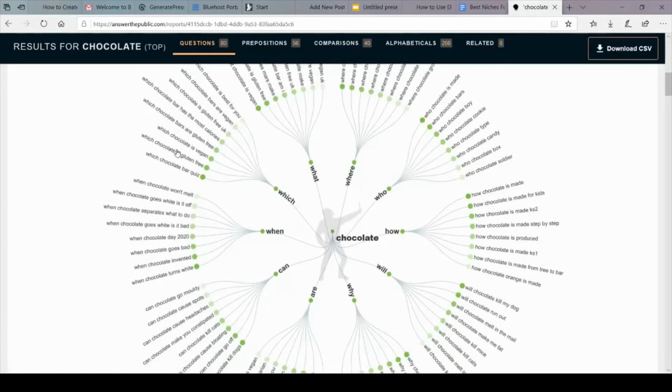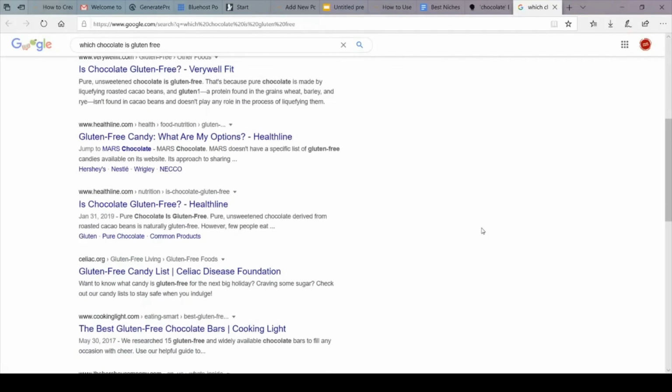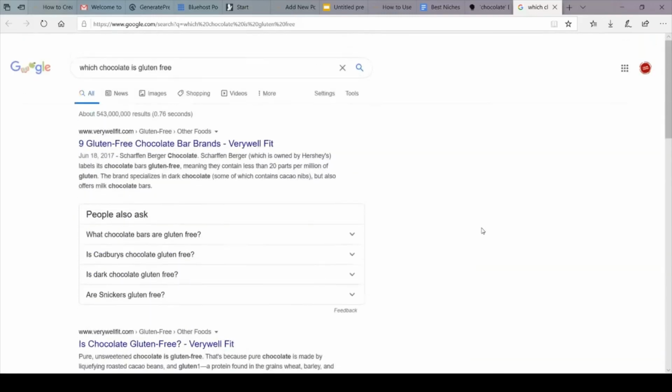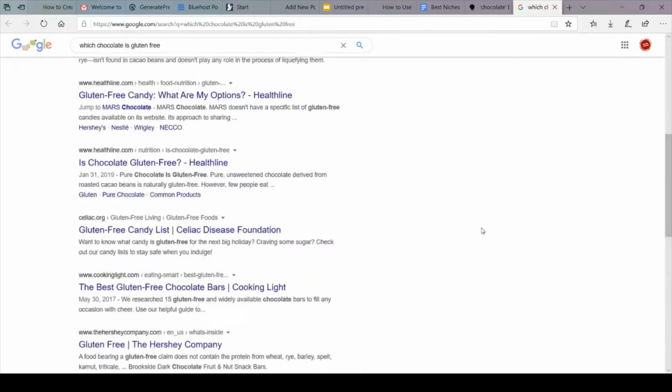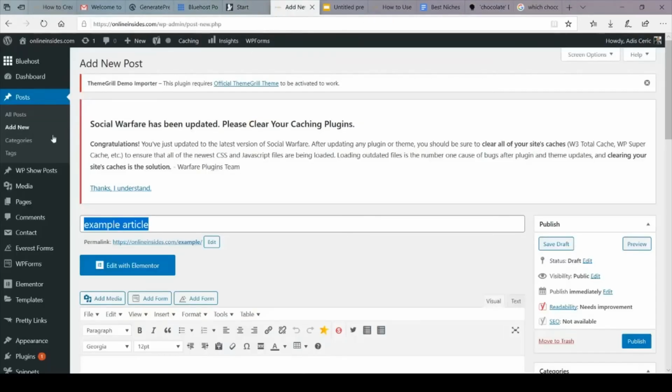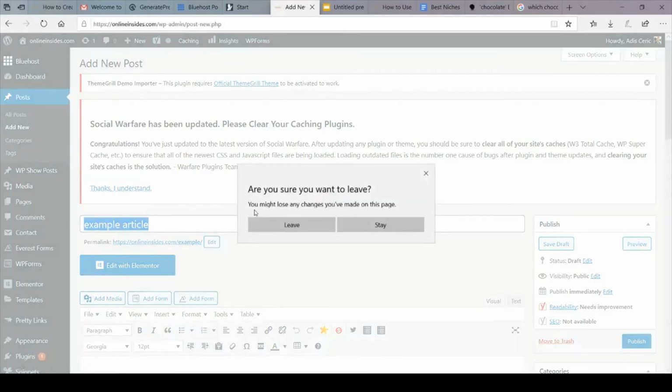So which chocolate is gluten-free? If that'd be something you're interested in, you can click on that and see what the results are like on Google. And if you notice there's not a ton of great articles, or you think you can write something that's a little bit better than what already exists, just go ahead and start publishing. So just go into your posts, add new, and publish your article.